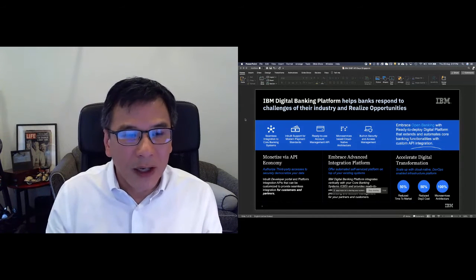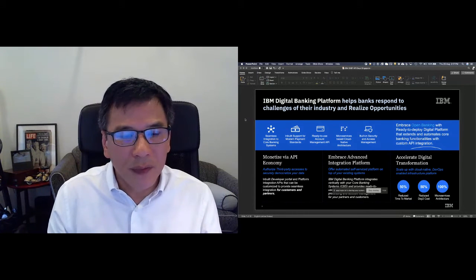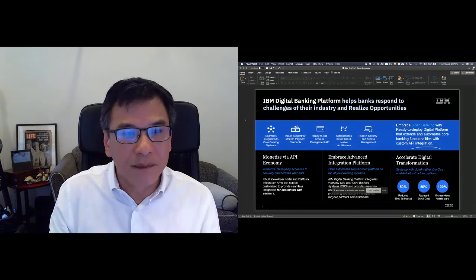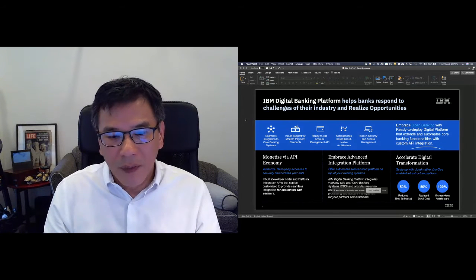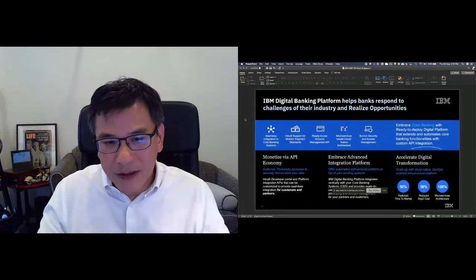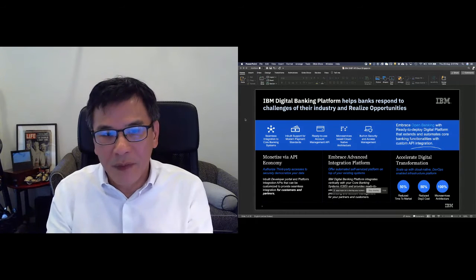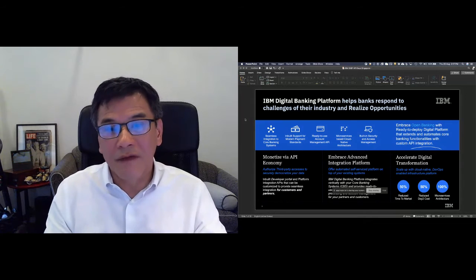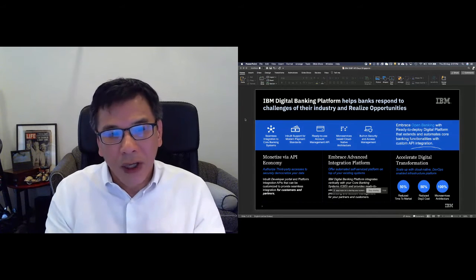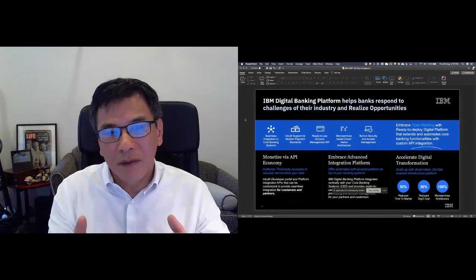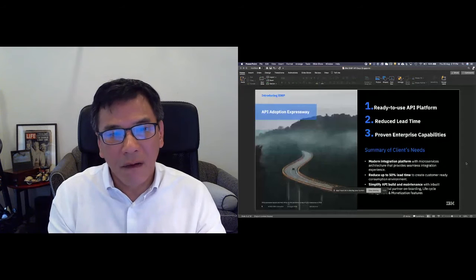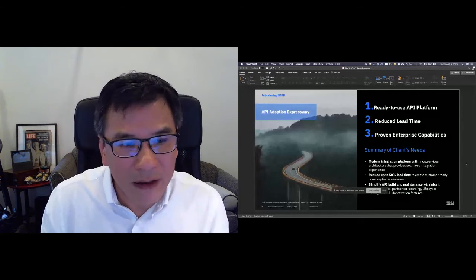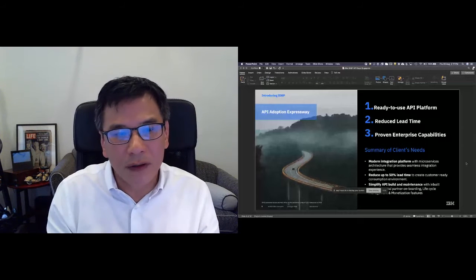So just one word on the foundation on top of which we build IDBP. Right now, again, it's an accelerator that will really speed up the deployment of the APIs in a factory mode approach. But IDBP is built on top of a very sturdy platform, made up of the Cloud Paks and Red Hat OpenShift. So just a word on the Cloud Paks.